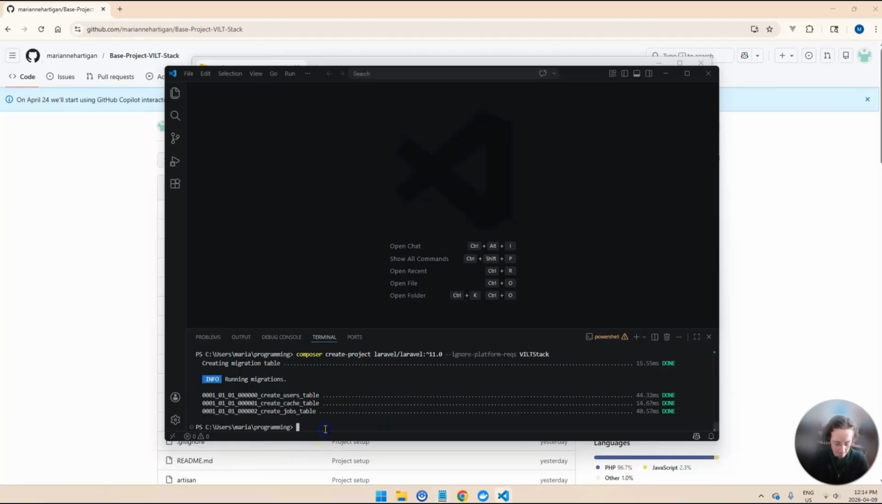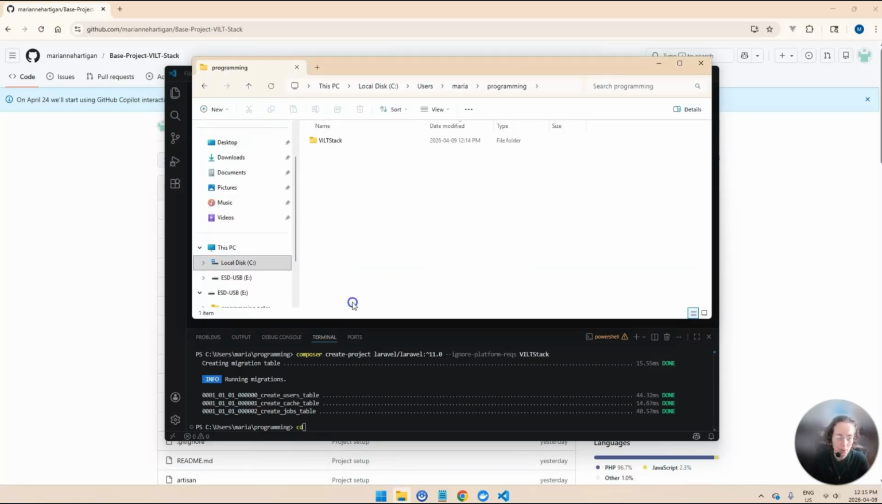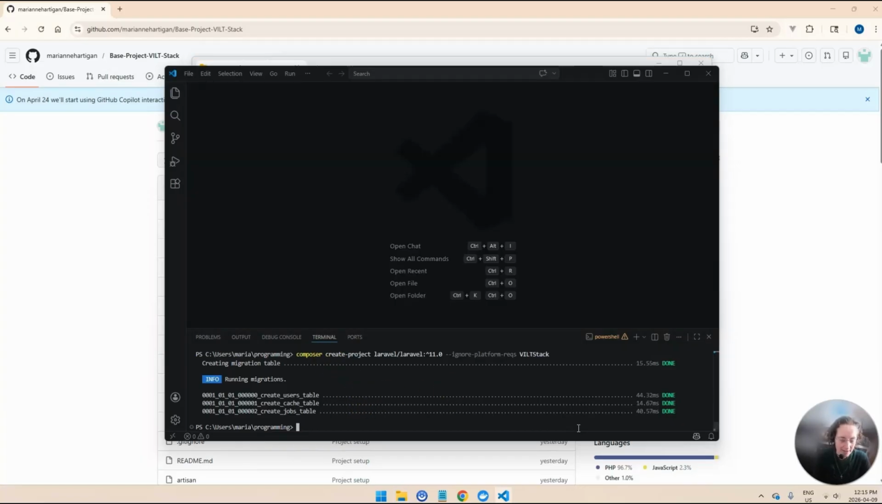Okay, that's done. And this is a step I always forget to do. I even forgot to do it like 5 minutes ago, and then I had to restart. So now you cd into your new folder, because we just created that folder. If we go to programming, there's a new folder we just created. So now we'll cd into VILT stack.